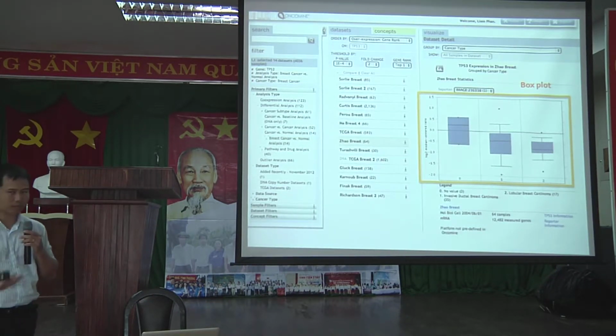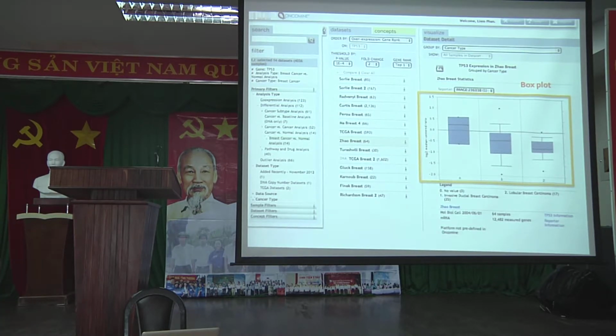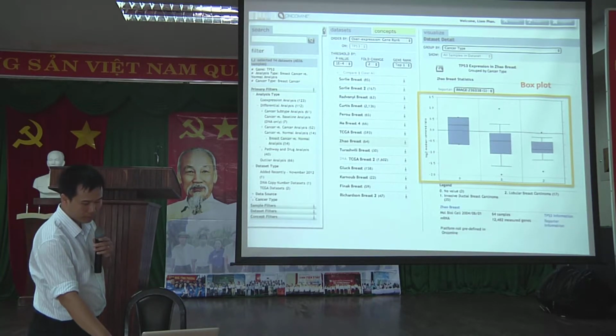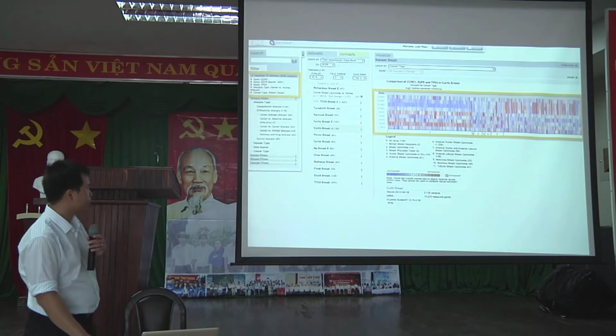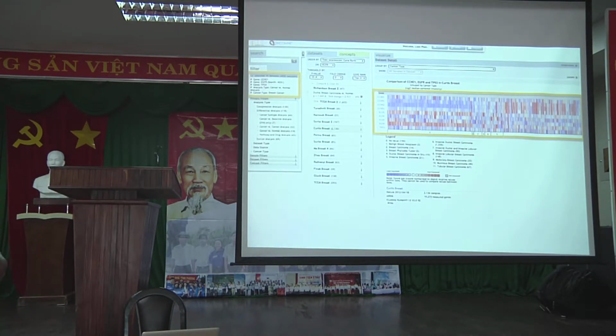normal tissue. This makes sense because p53 is a tumor suppressor, so it's usually inactivated or dysfunctional in the breast cancer tissue. Similarly, I can also analyze cyclin E1, EGFR, and also p53 expression at the same time in the breast cancer.